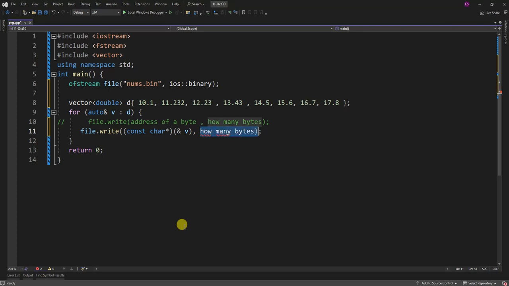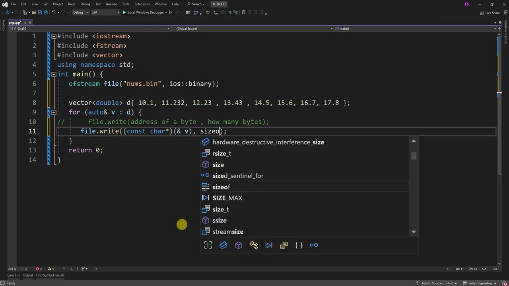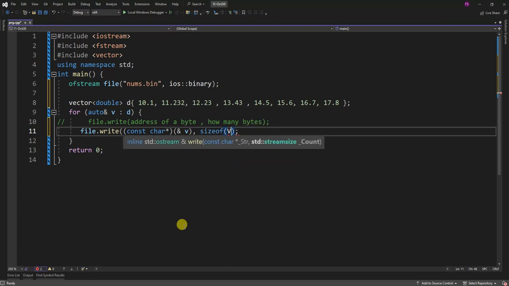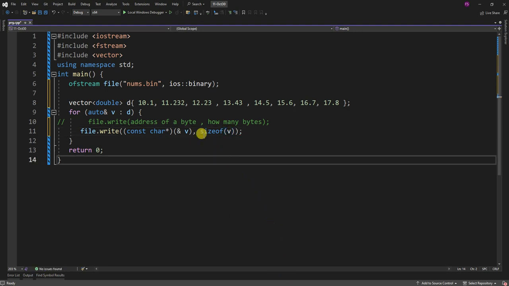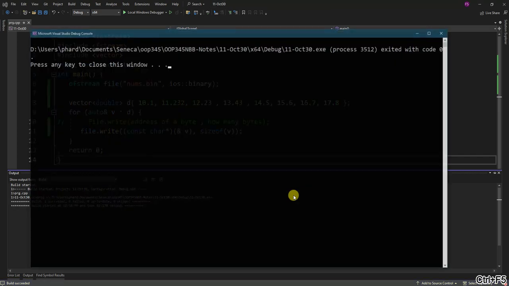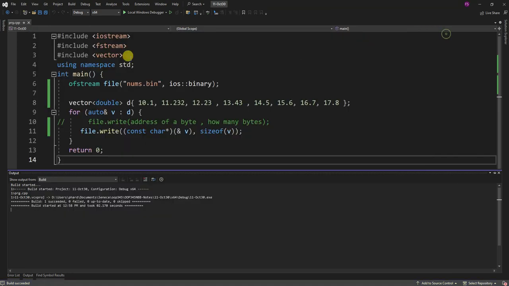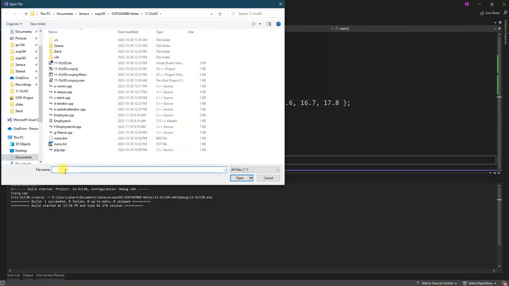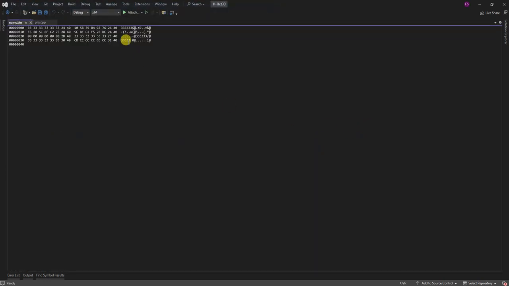How many do I want to write? I'm going to write over here, size of V. So what happens is this, it says to the size of V, go to the address of the thing and write it into the file. And if I run the program over here, it will run perfectly. The only problem would be that if I open the file, this is what I see in the file. As you see, the file has just binary values over there that make absolutely no sense to me.